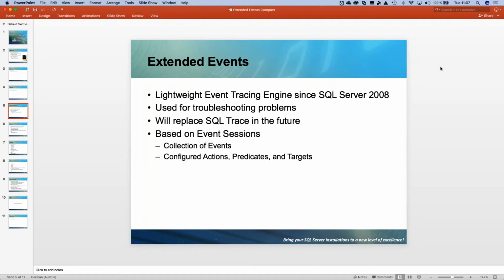Extended events are itself based on so-called event sessions. The event session is more or less the same as a SQL Server Profiler trace, meaning within that event session you configure which events you want to collect, and then you can configure so-called actions. Actions are just properties of those events that you want to capture, so just the information that you want to retrieve from SQL Server. You can also define so-called predicates, meaning you're just doing a filtering.